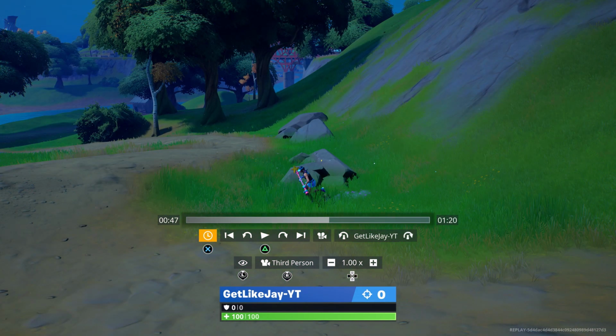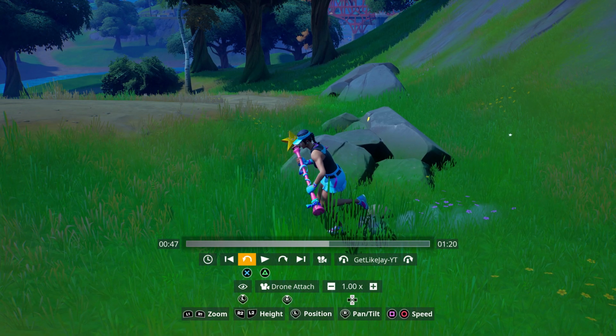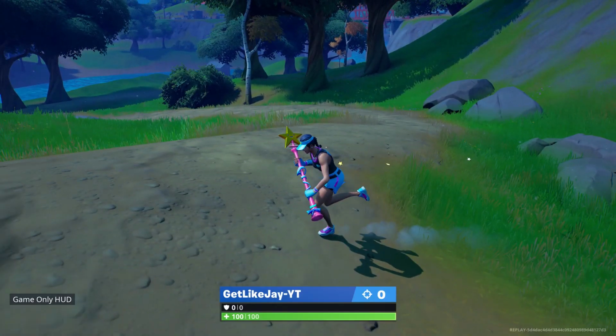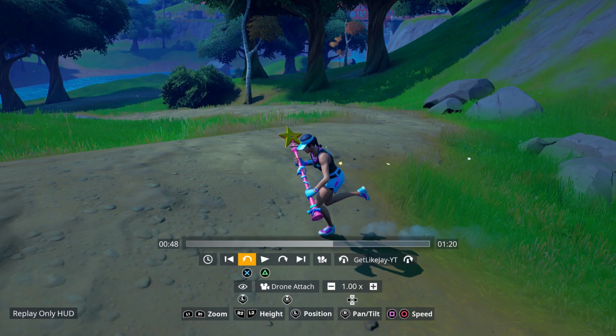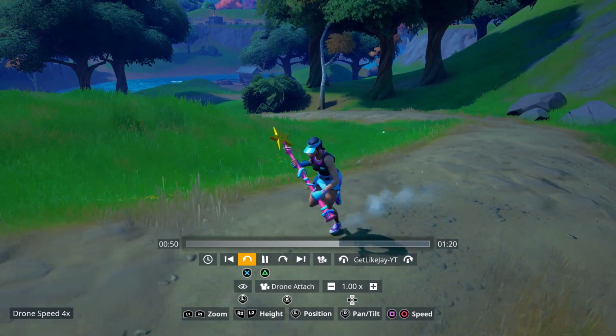But anyways, I'm just gonna record a cinematic of me running across the field. What we're gonna do is put our camera drone on drone attach. What this does is your camera will move with your character while it's moving. For example, like this. Also, go ahead and change that speed. You do not want your character going that fast.